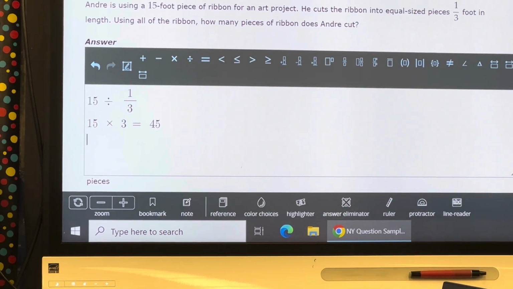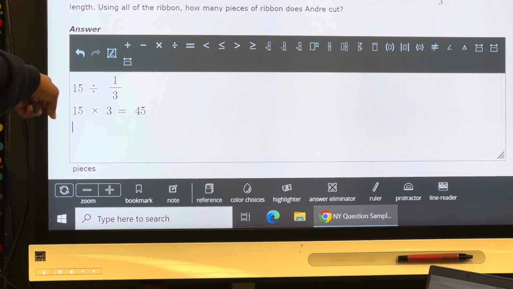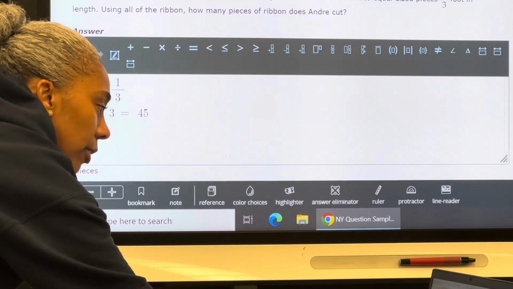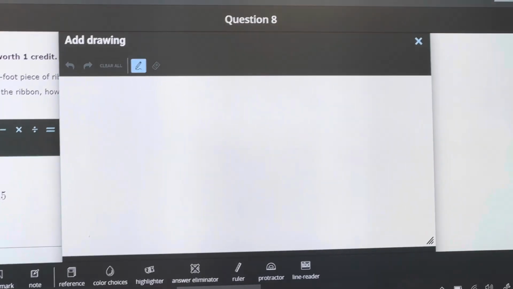Is everyone ready? Okay. So once you have a new space, let's press that marker pen icon there in that box. Click on it, please. And we have our add drawing.